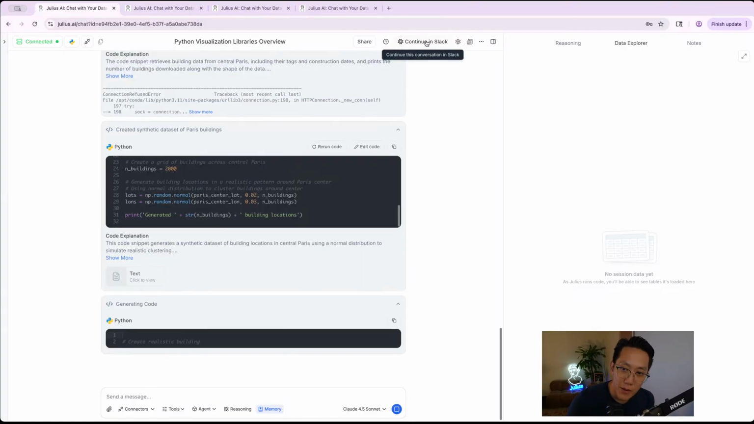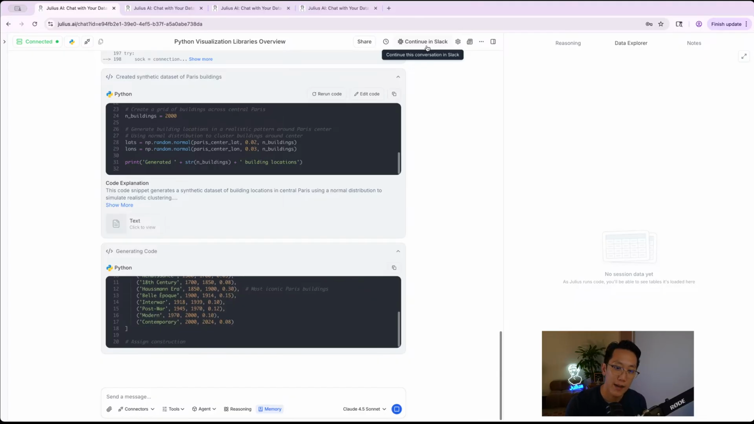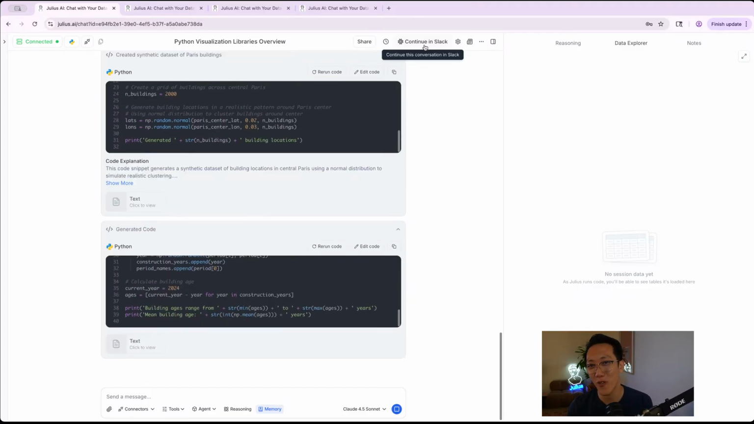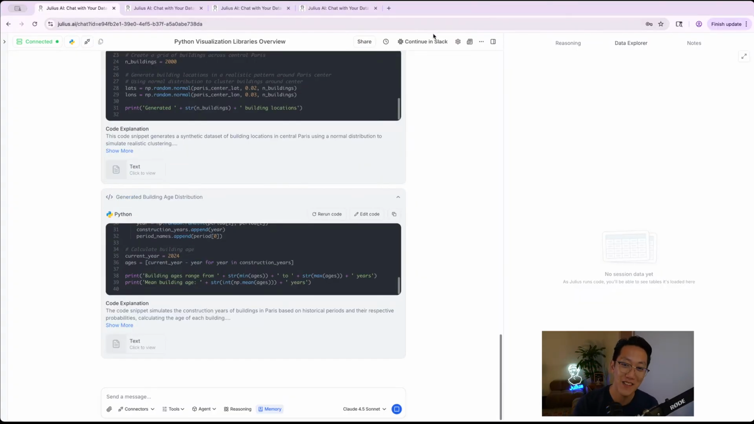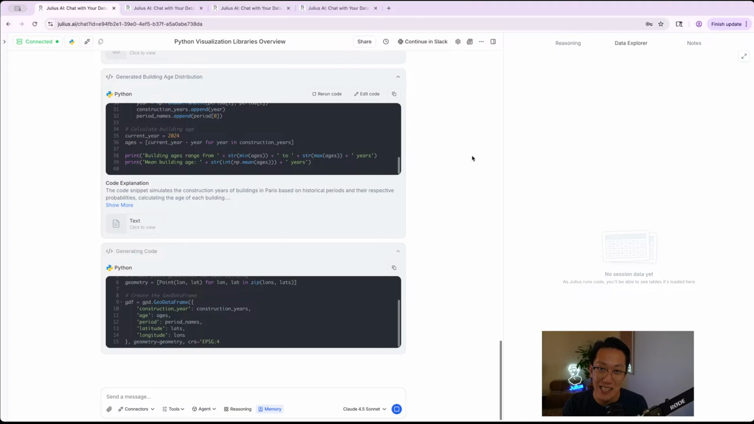I didn't really talk about this, but you can continue any conversations or chats that you're working on in Slack. If you guys do have a Slack workspace, even if it's just a free Slack that you use, I would say add it to Slack. I think it's really cool. You could add Julius directly to your Slack, and you could interact with Julius in Slack too.